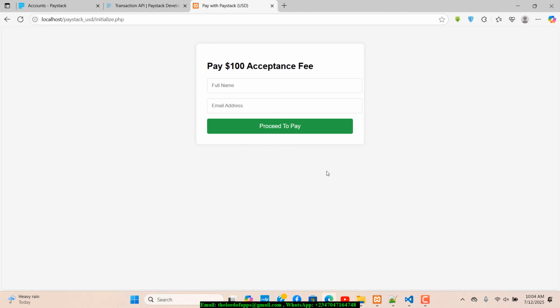Alright guys, so welcome to part 2 of how you can integrate Paystack into your web application and get paid in USDT. You can charge people in USD using Paystack, and we do know that Paystack is an African payment processor that only deals with African currencies, but they do have a way you can charge your customers in USD or dollars. So this is part 2.